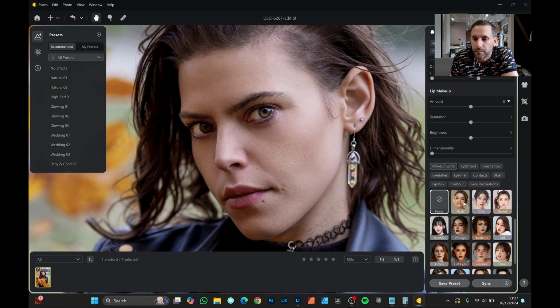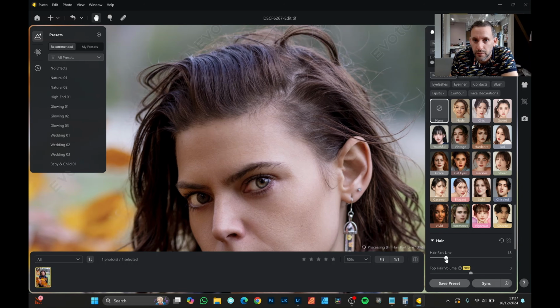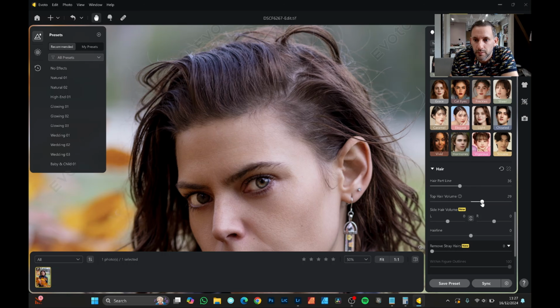You can fix the hair part line as much as you want, and the volume of the top hair. Don't do it too much though. Remove stray hairs.